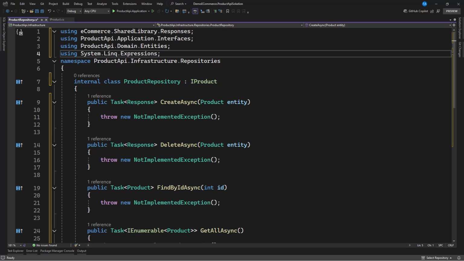We have a generic DB context created in the shell library, but what we need to do here is go and inherit from that DB context and customize it to suit what we want. In each API, we're going to customize the generic DB context that we created in the shell library, because each API is going to have a different set of DB sets, that is, entities.